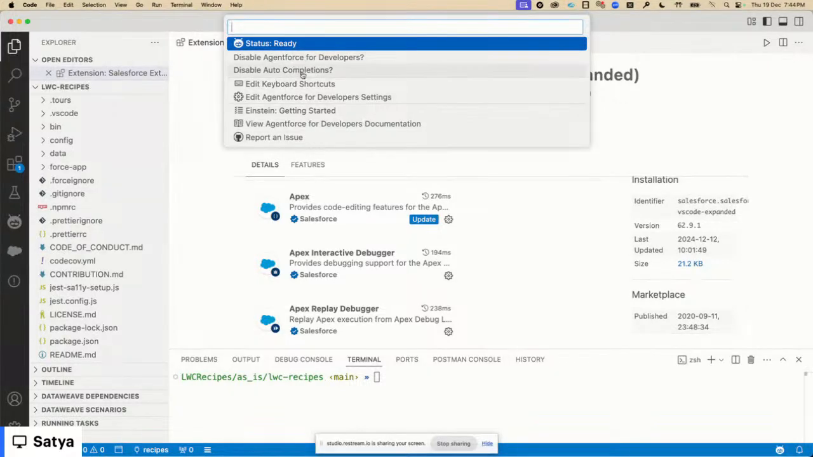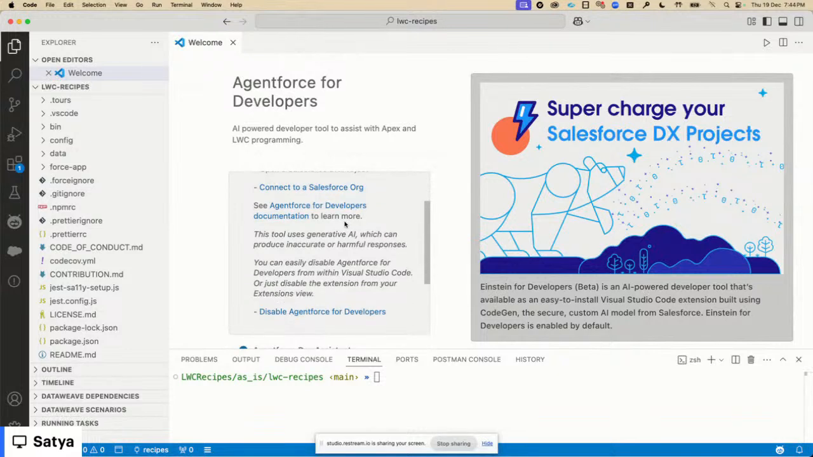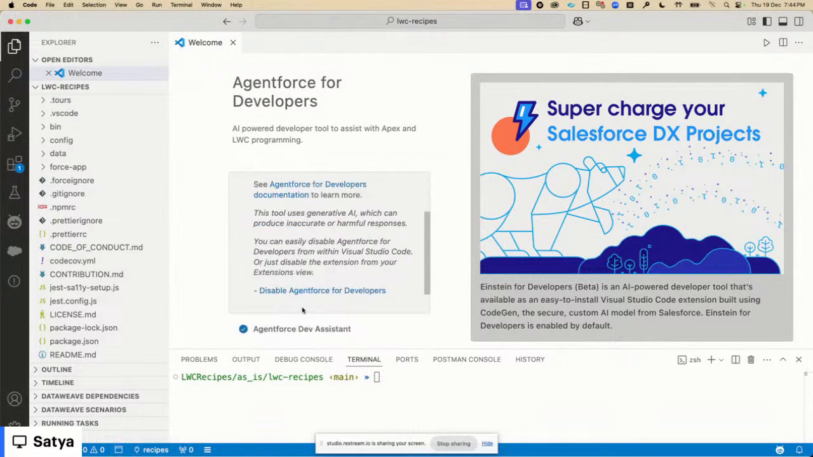And if you are very new to Agentforce for developers and you want to get started right from the basics, then you can click on Get Started, wherein you can see 5 steps through which you can get started with Agentforce for developers. The first requirement, like I said, is to open a Salesforce DX project, which I've already done here, and then connect to a Salesforce org, which I've already done here. I've connected to the Salesforce org.